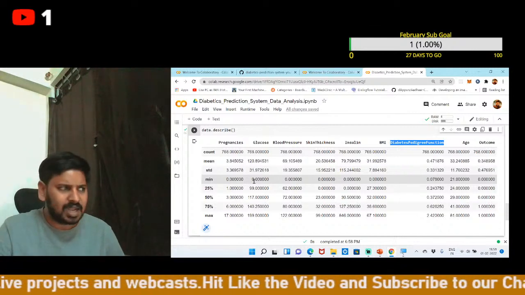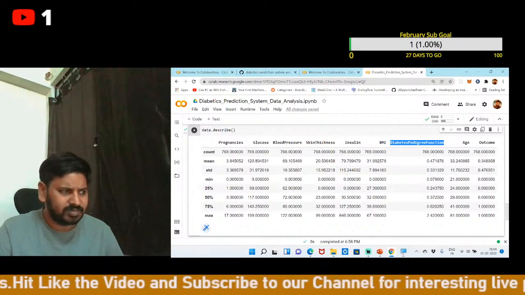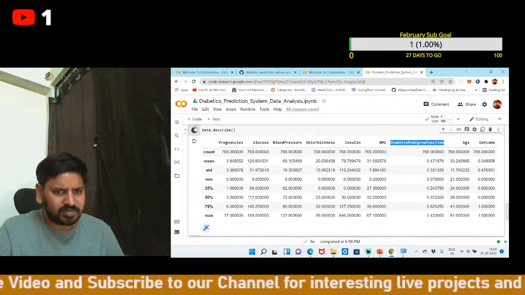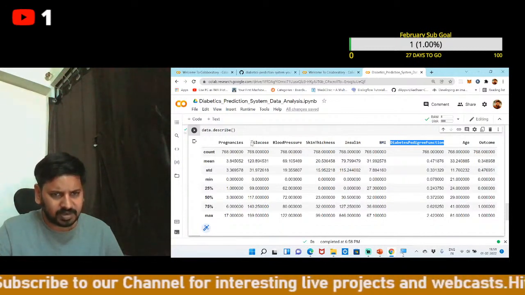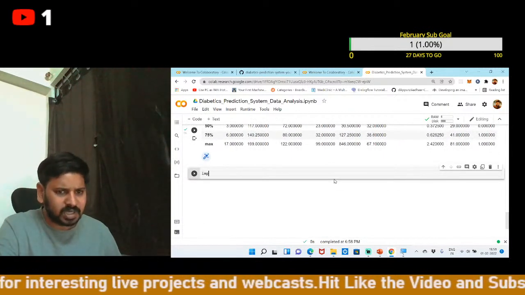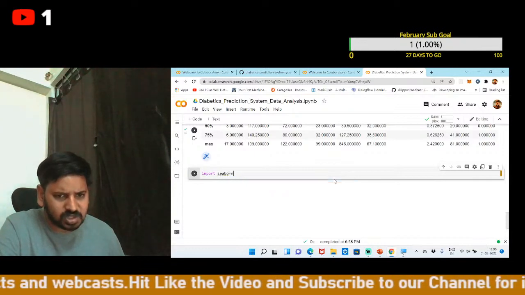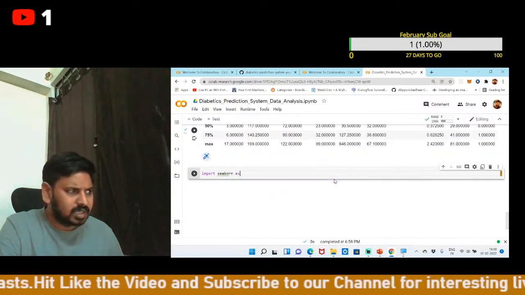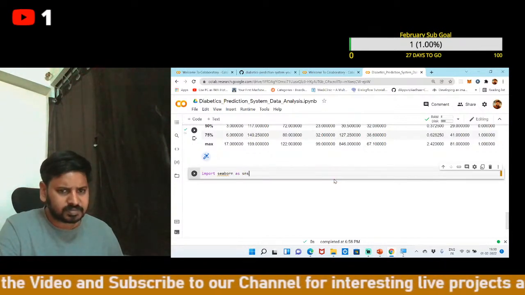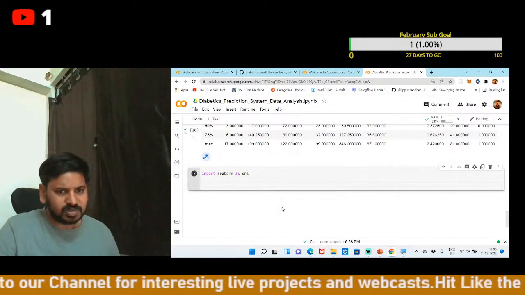Okay, and also let us plot the graph. To plot the graph, I will be using the Seaborn library. So import seaborn, I guess that is also built in on Google Colab. Okay, let me zoom it for you.